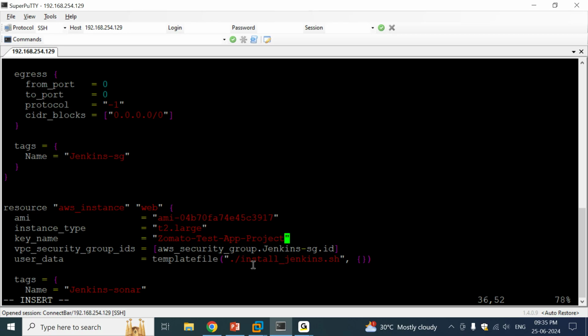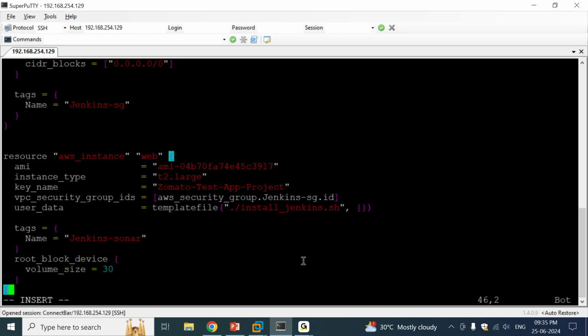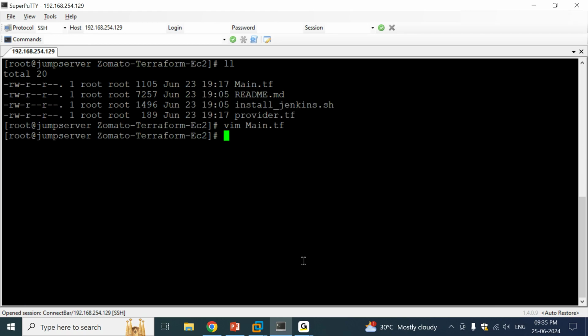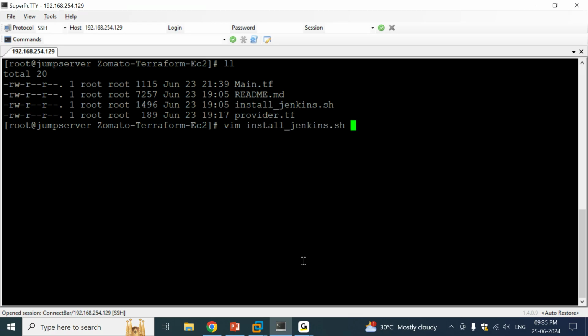So it's converting as a template. But already we have written the file. It's already available. I'll show you that. Okay. Yes, that's all in this file. And the volume size is 30 GB. We are choosing 30 GB of disk space because we are going to install a number of software and configure them. Yes, that's enough. Now save and exit. Next, coming to the next one, the install Jenkins data file.